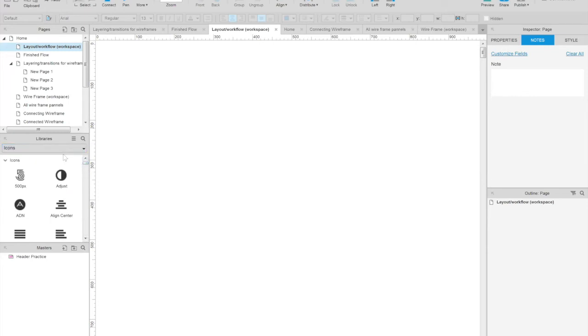You can also create custom libraries, so that if you're working on a certain project and you know you're going to be using certain icons, objects and widgets, it's all already preloaded. And yeah, that's pretty much it. And then down here is masters. We're definitely going to go over that in a bit.